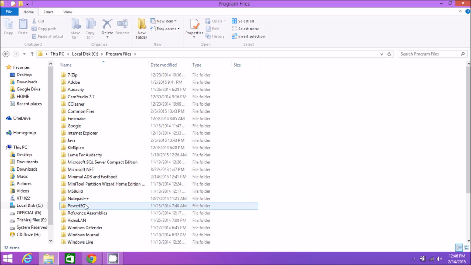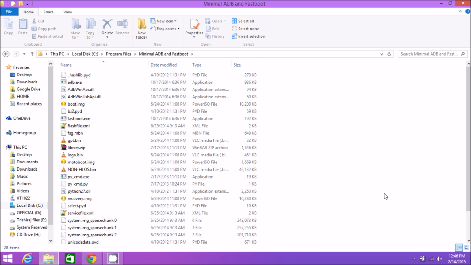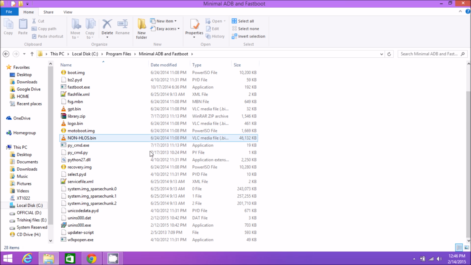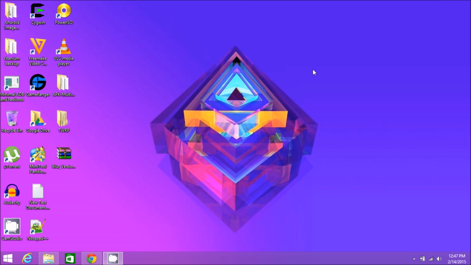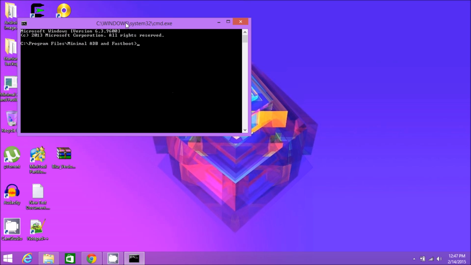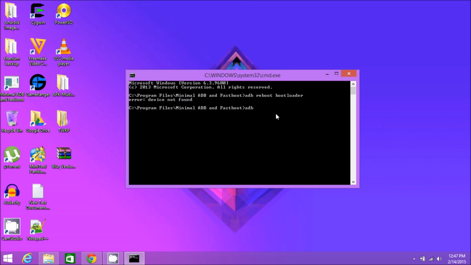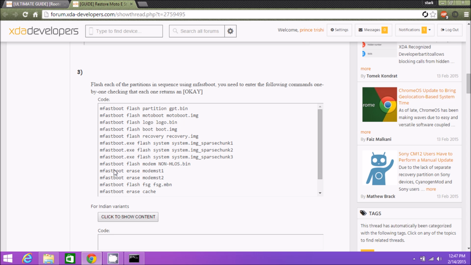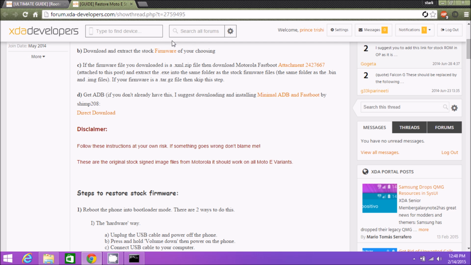So that's over here. Alright, I've just extracted all the firmware files in the minimal ADB and fastboot folder. Now that it's done, we'll open the minimal ADB and fastboot command prompt. ADB reboot bootloader. It will reboot to the bootloader instantly, and then there's this XDA link given below. From here you can download the stock Motorola firmware, which I have extracted in this folder.